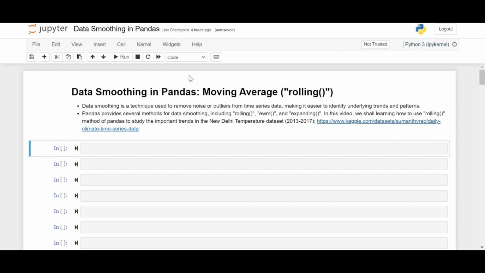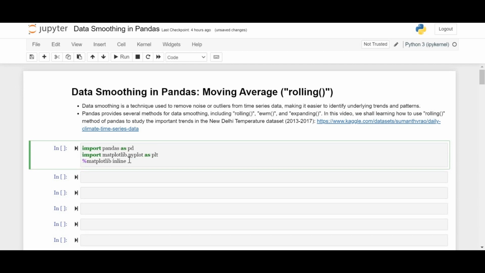To study the trends in the New Delhi temperature dataset, I got the data from Kaggle, and I'm going to put the link right in the description. So feel free to download the data, and then you could also try things out and see how to perform that. First and foremost, we have to import the libraries. We'll be using Pandas for data manipulation and Matplotlib for the visualization part of the data.